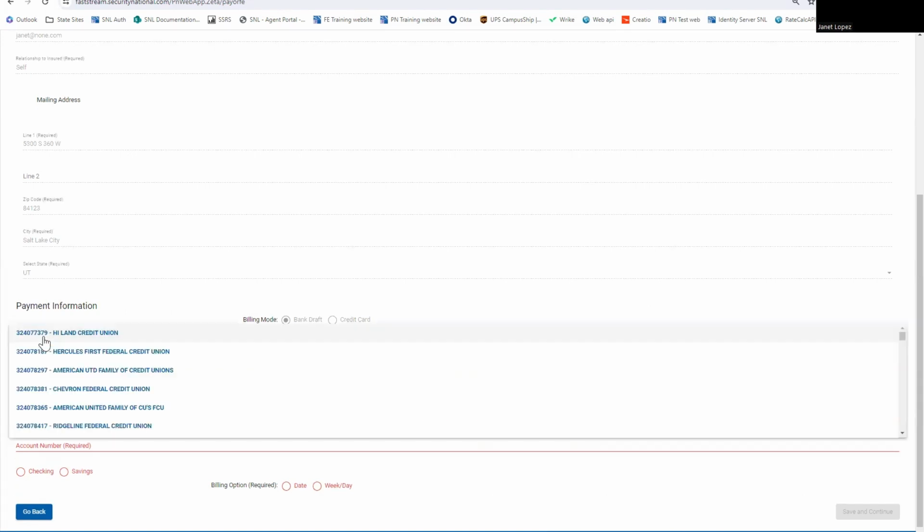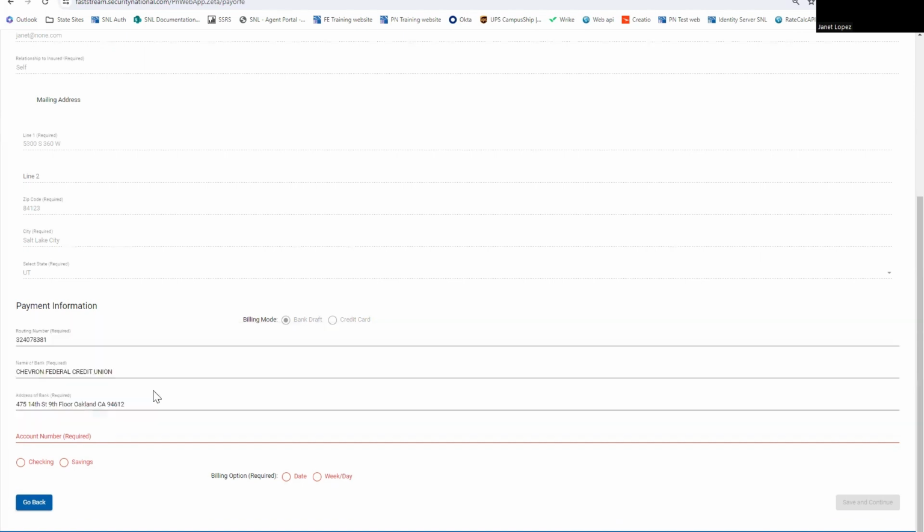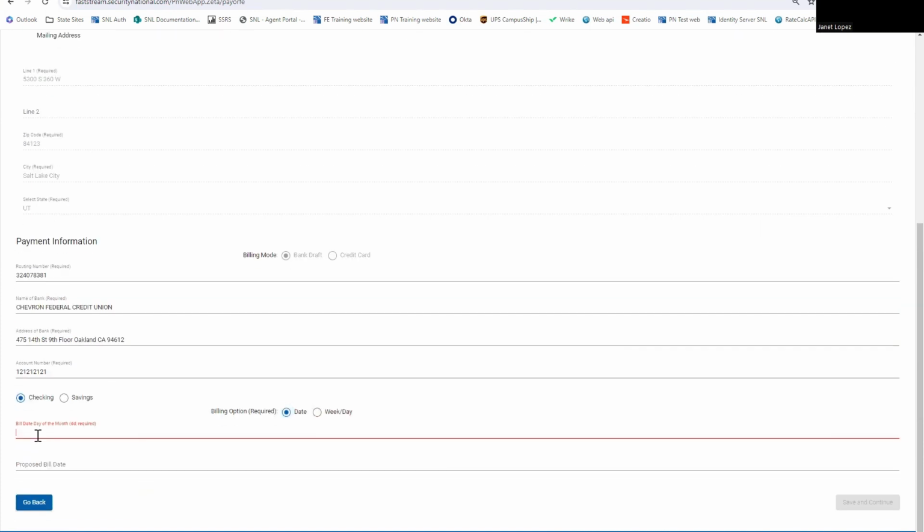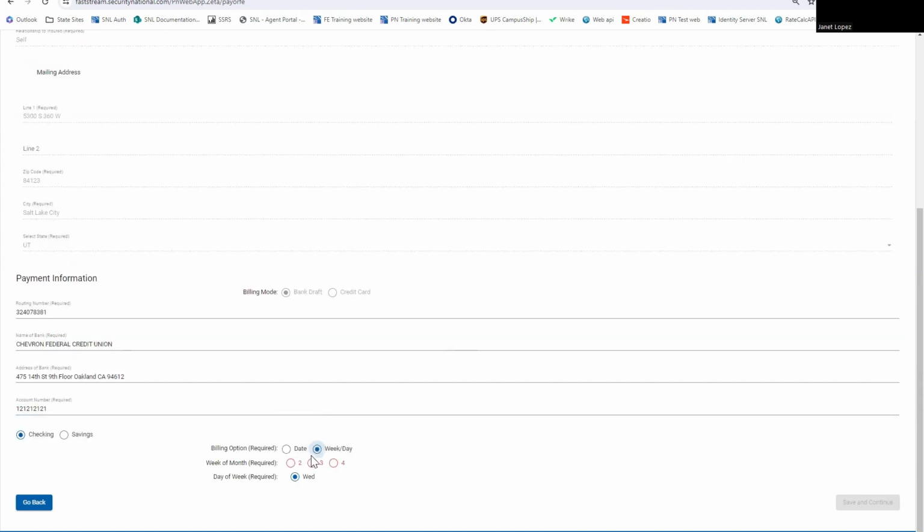Now, if you type in the first 3 digits of a routing number, we're going to try and locate and populate that information for you. You can select from the drop-down. Account number, if it's a checking or a savings. And then the billing option, you have 2 options, either by date or by weekday. So if you type in a date, if you give me the 15th, then the next proposed date will be the 15th of April. If you do by weekday, then it's if the insured is on Social Security.